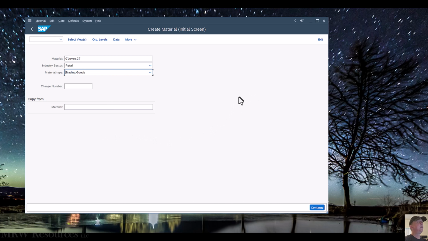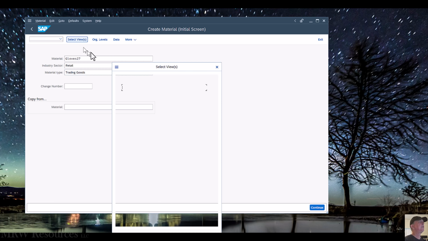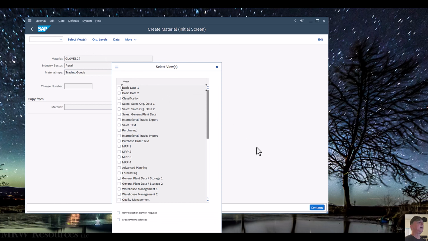All right. So at that point, we can now select the different views. And just one thing to note, I am using tab or the mouse pointer to move between fields as I work in this screen. So now I select views, and you can see a lot of different views, basically tabs of information that I can set up for any material. And I may not need to use them all for a material. And in this case, I'm just going to get started with basic data 1.